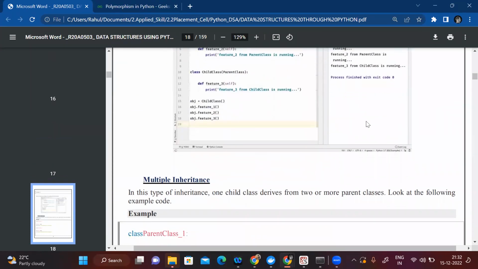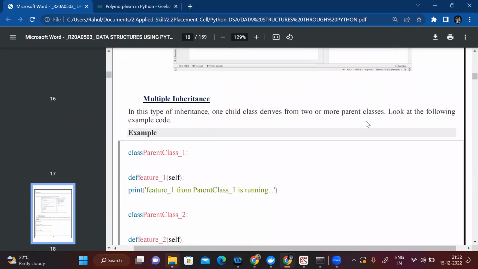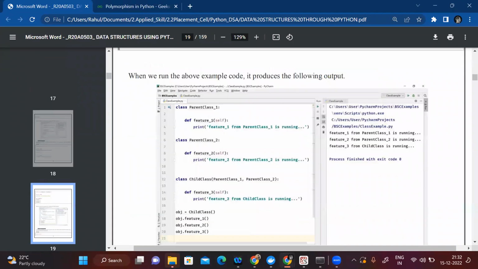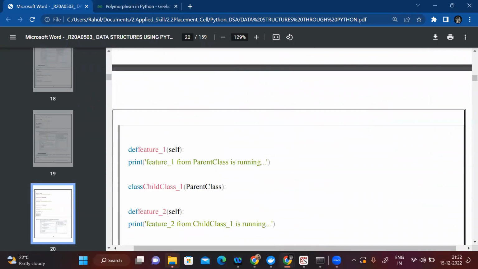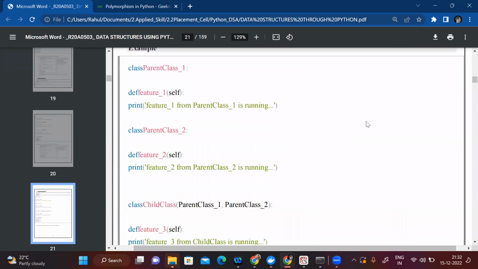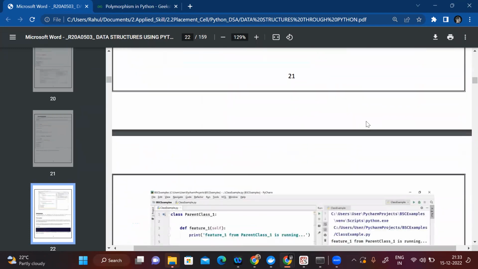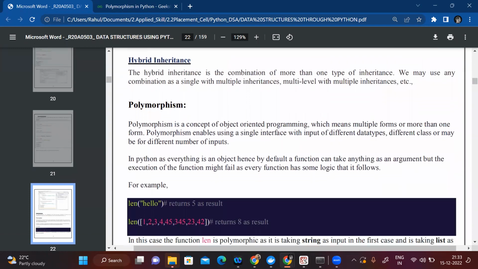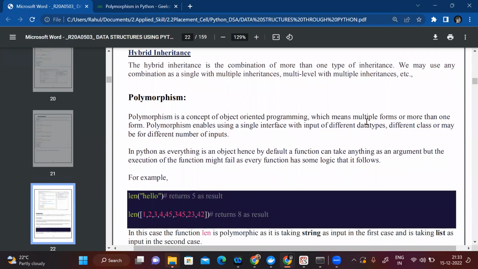I will share this note with you, so you can go through these notes. We are going to start with what is polymorphism. So what do you mean by polymorphism? It is a concept of programming, which means multiple forms or more than one form. What do you mean by this?